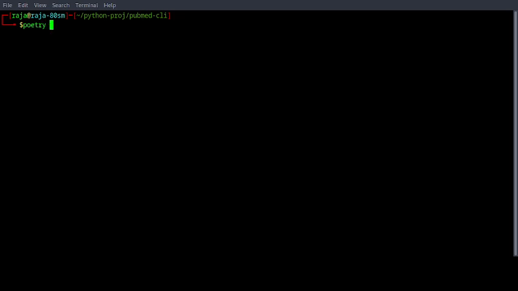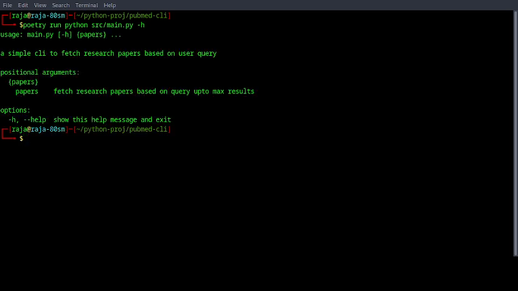So I am using Poetry as my dependency management and packaging tool, and next with Python I will just run my Python scripts. I'll put a -h flag to my CLI tool to show the usage. Here is the usage, so I can see the positional arguments, papers. So I'll do show papers, therefore you can see what goes on.